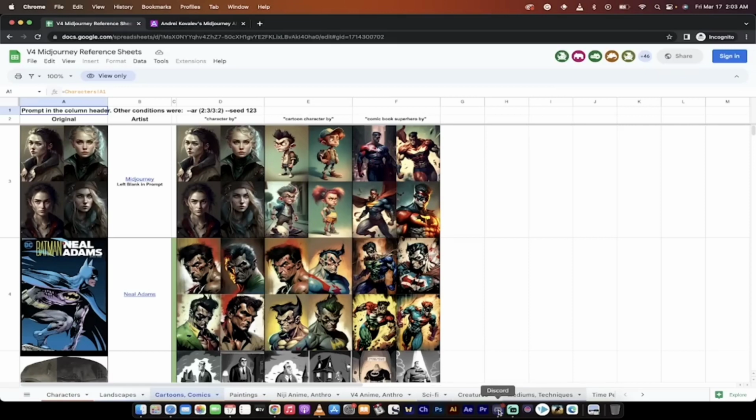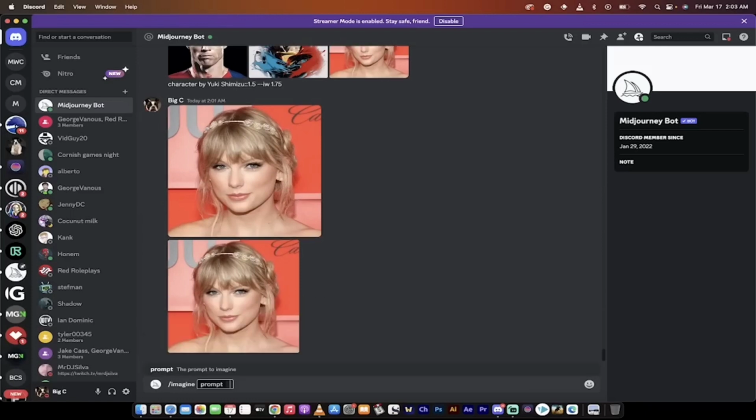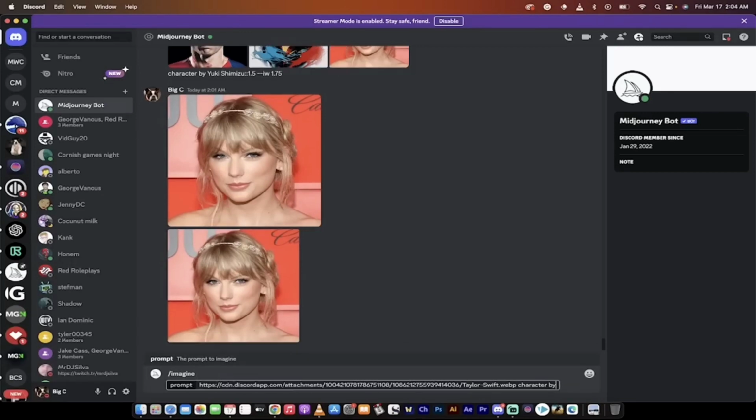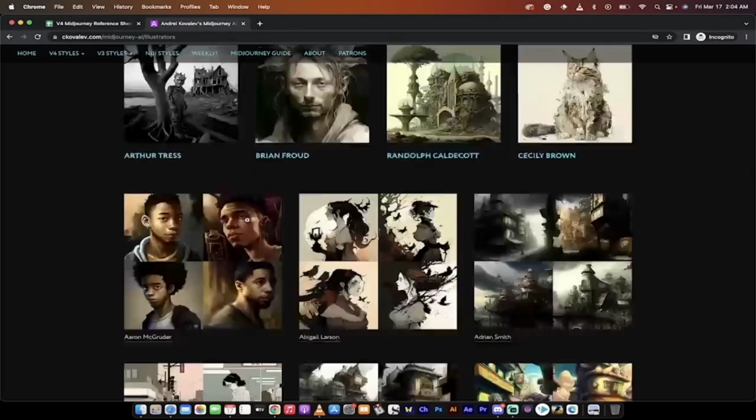So we're going to go back into Midjourney, and then presto, remember when we clicked on her face, we copied the link. Now, what you need to do is type /imagine, and then Command V or Control V to paste that link in. We're basically saying this is the input, this is the image that we want to use as our source. Now hit spacebar, and then we're going to write "character by", and then we're going to pick our artist.